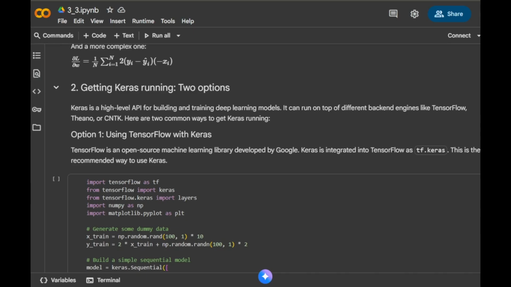Keras is a high-level API for building and training deep learning models. It can run on top of different back-end engines like TensorFlow, Theano, or CNTK. There are two common ways to get Keras running, but one is much more recommended now.